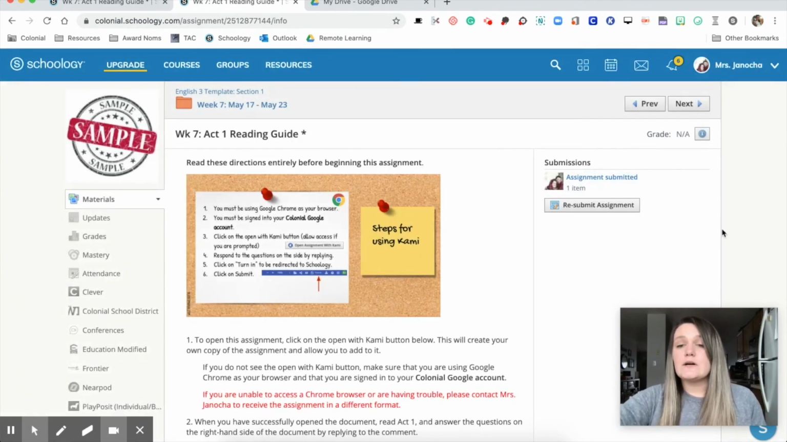So I don't need to click on submit assignment over here. All I have to do is click on that turn in button at the top of Kami, and it will automatically load my assignment into the submit spot, and I just have to press submit.